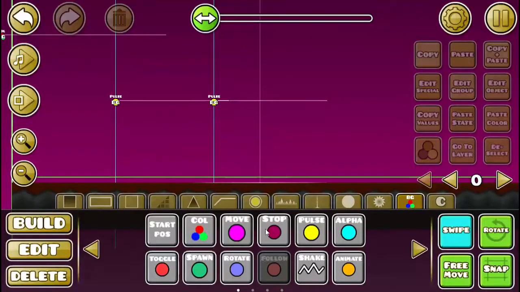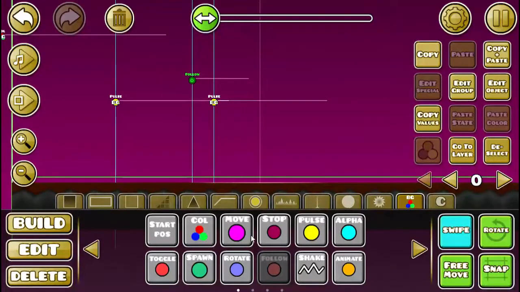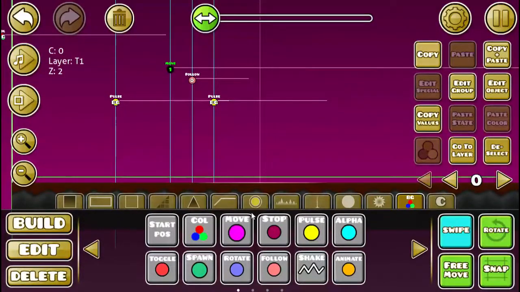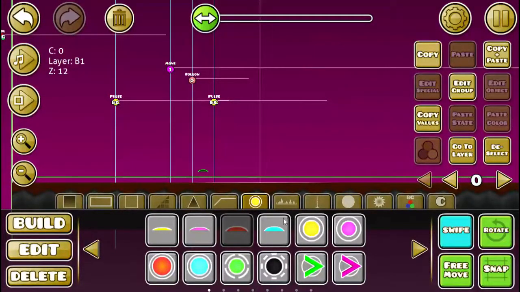So basically, follow is if you have something that's moving, like let's say you set something to move that's locked to player and locked to player. It's 1. Move time 10 out of 10. Alright, and then let's put this here, I guess.